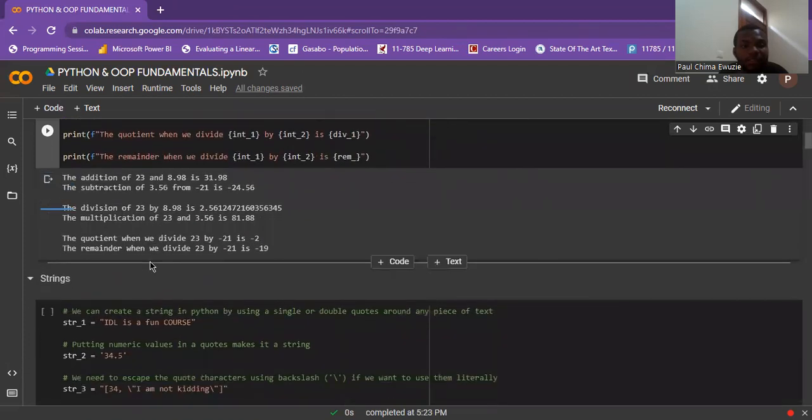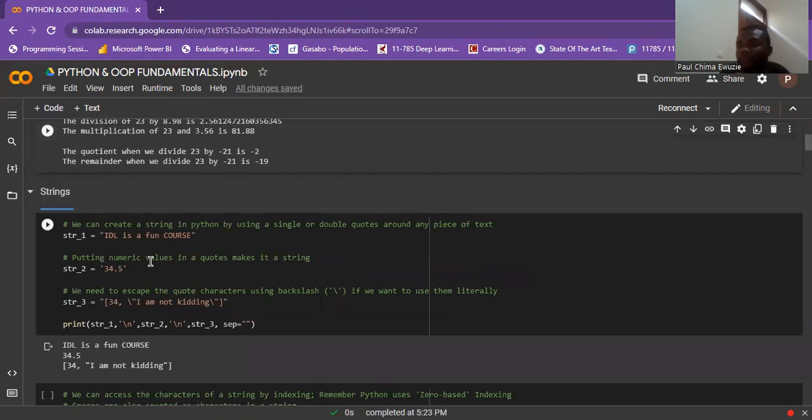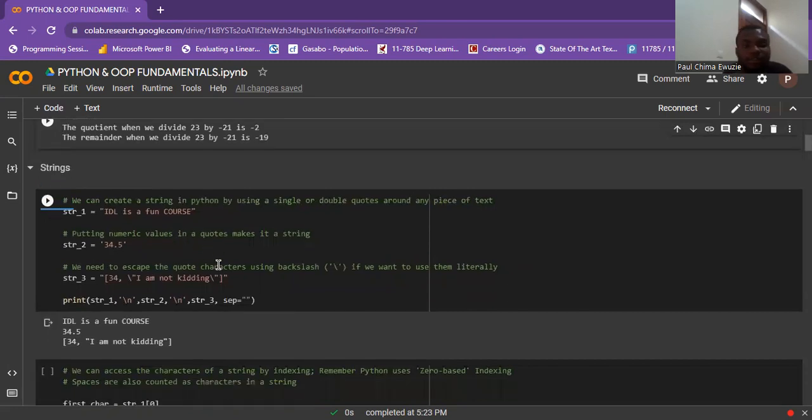So the next data type we are talking about now is strings. String is also a very important data type in Python. You can create a string by using double quotes or using single quotes. Here, I created a string using double quotes: IDL is a fun course, and I put it in double quotes. Here, this is a number, but when you put the number between single quotes, it makes it a string. So this is also a string.